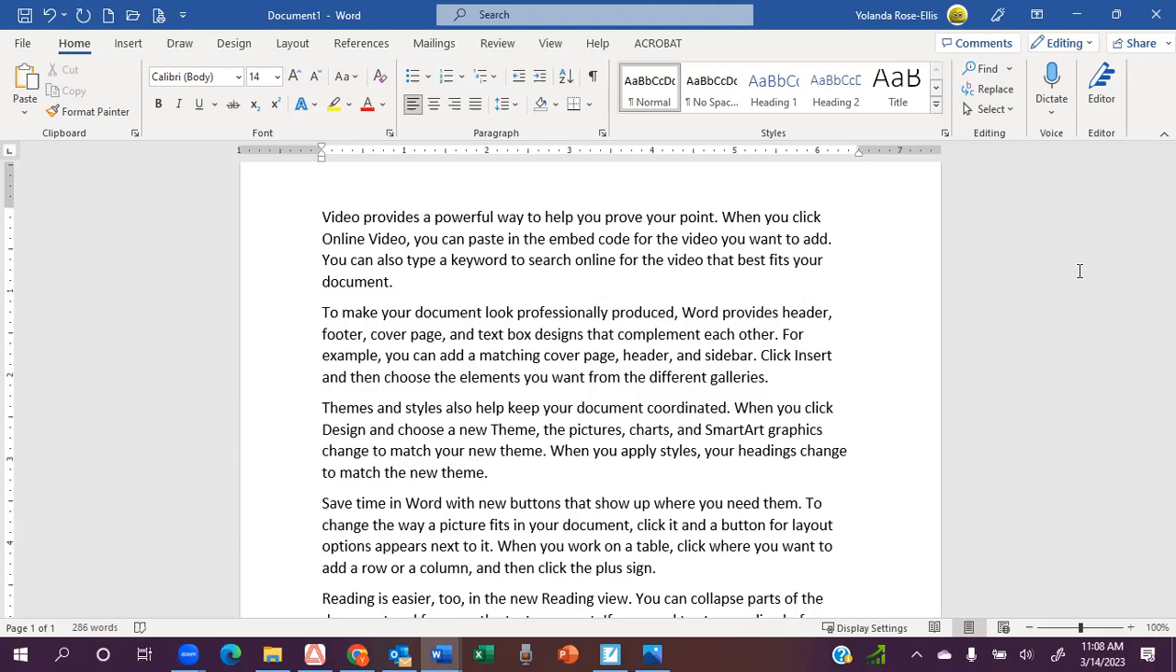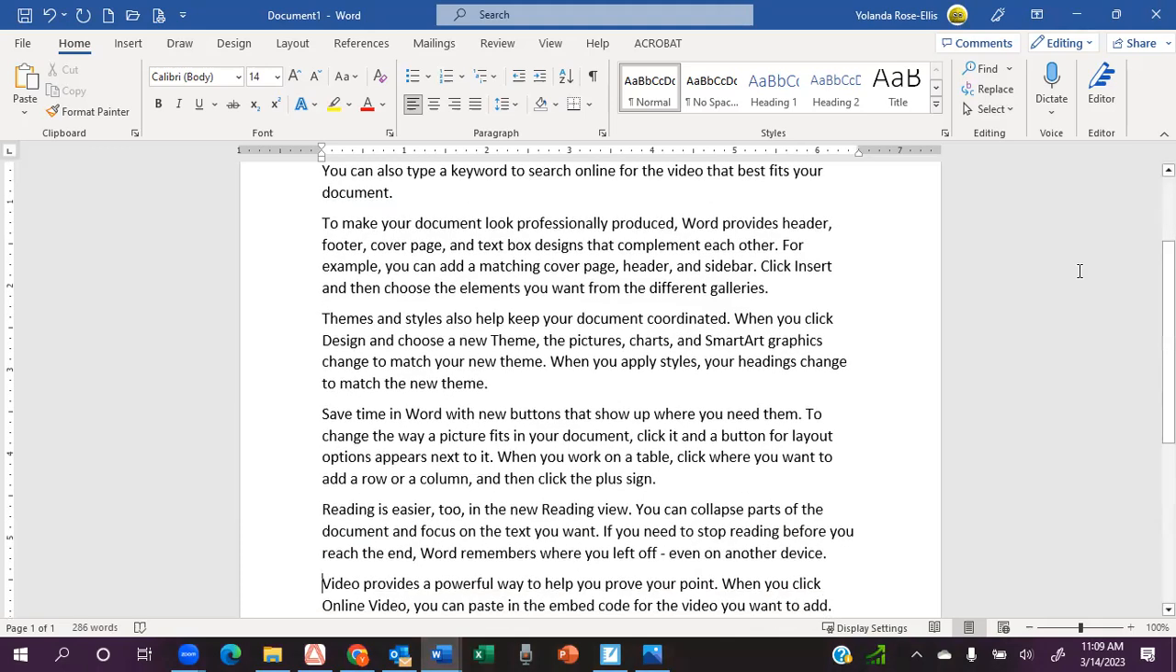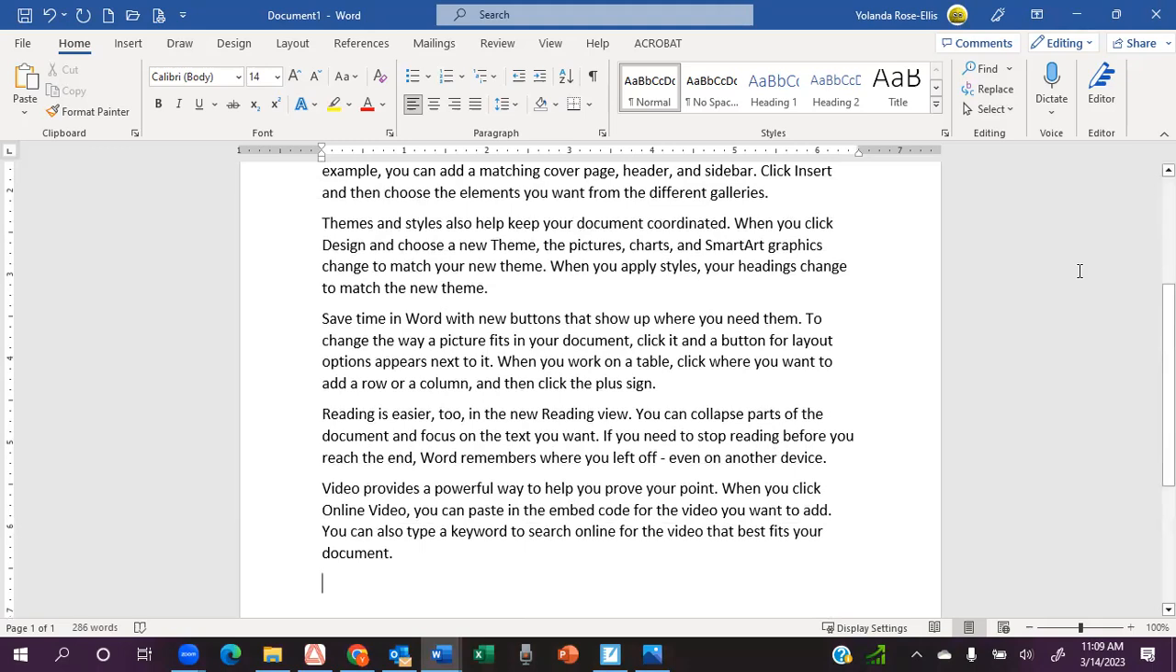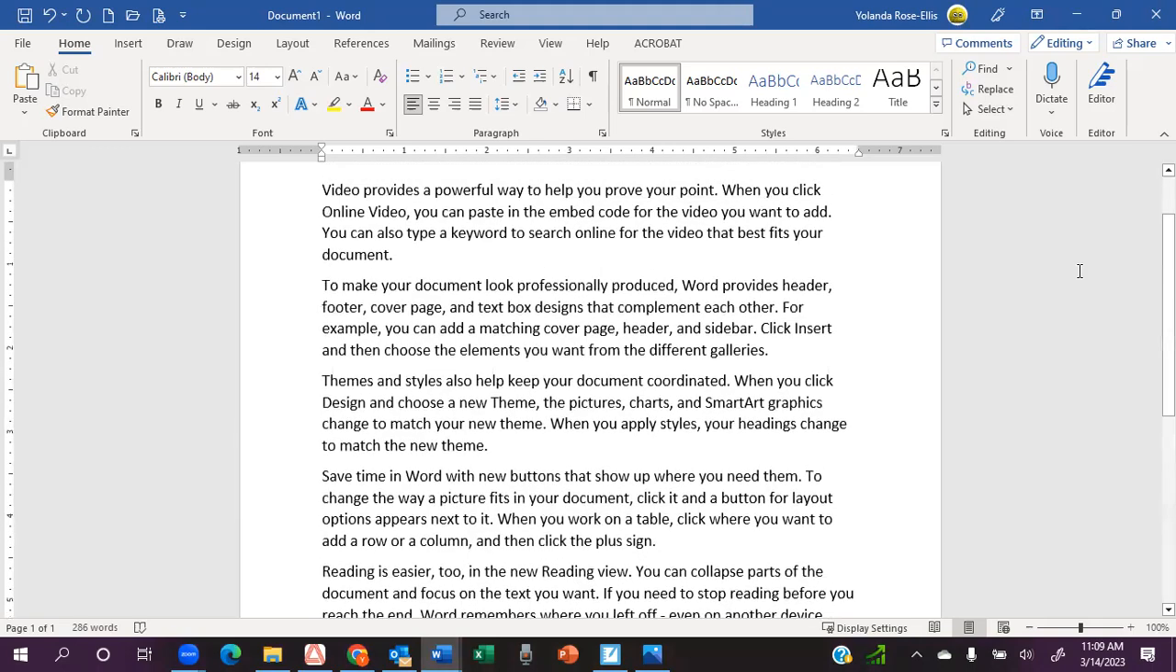Okay, so now we are going a paragraph at a time. Press the control key and the down arrow. One paragraph at a time. Take it to the last paragraph. The same going up, control plus the up arrow key. One paragraph at a time.